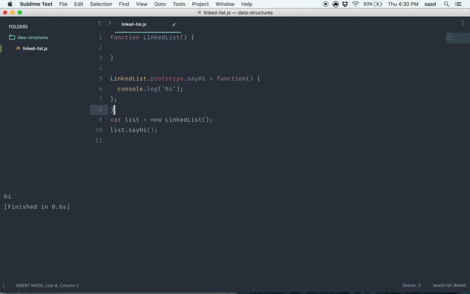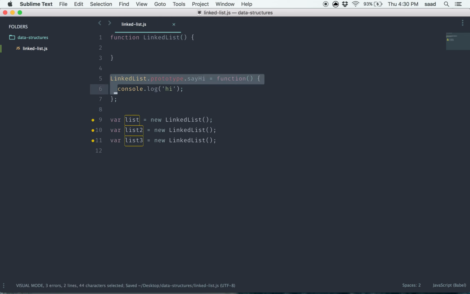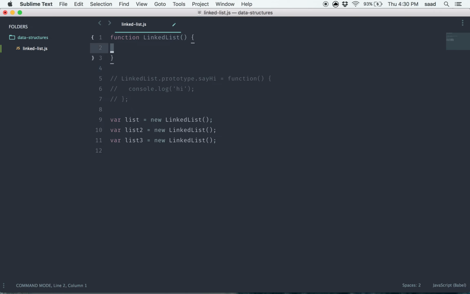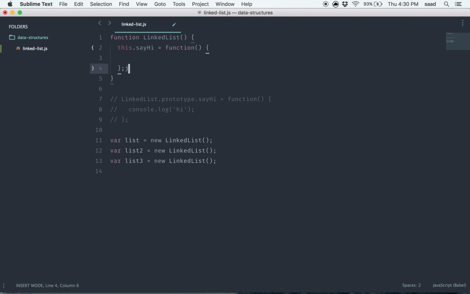So let's say we wanted to create more than one list. Let's say 3 lists. We'll have list 2, list 3. So we're creating 3 linked lists. Now, if we didn't do it on the prototype, if we just put it in the constructor like this, this.sayHi equals. So if we did it like this, every time we create a new linked list, it would be constructing its own sayHi function. So each one of these would have their own sayHi function in memory. So obviously this isn't the most efficient way. We don't want to keep creating a function over and over every time we create a new list.